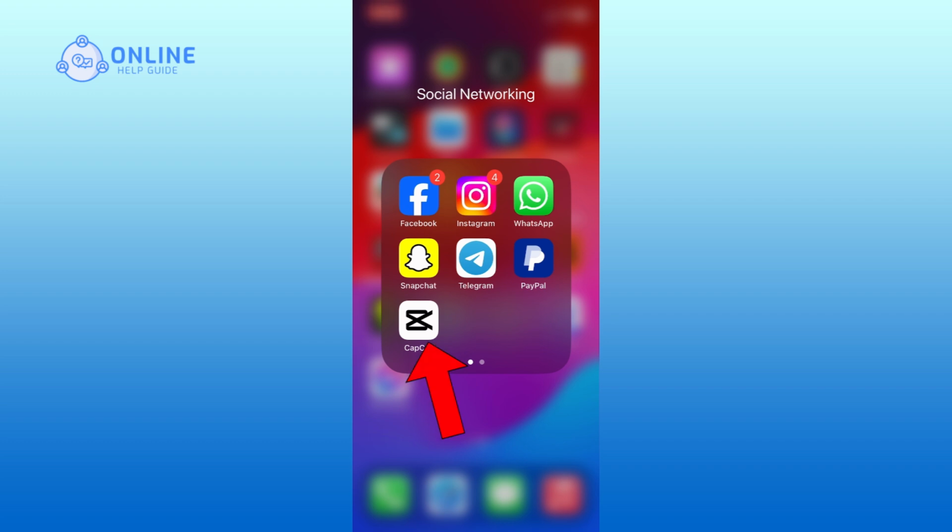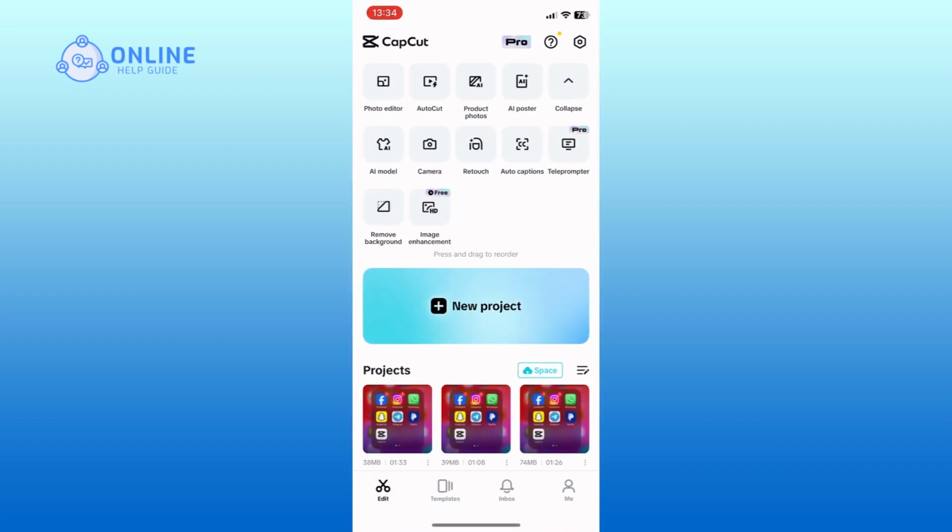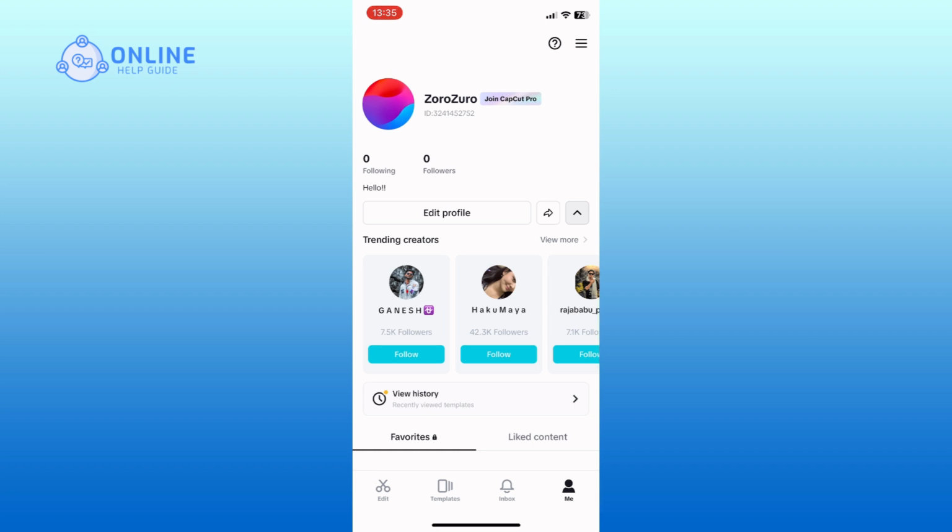First, open the CapCut app on your device. Tap on the Me option from the bottom right corner of your screen. Next, tap on the Edit Profile option.